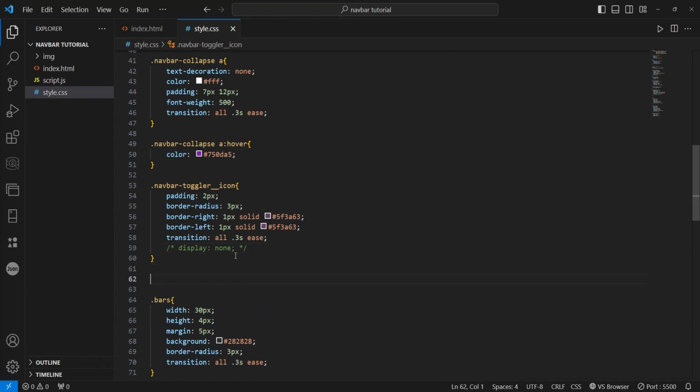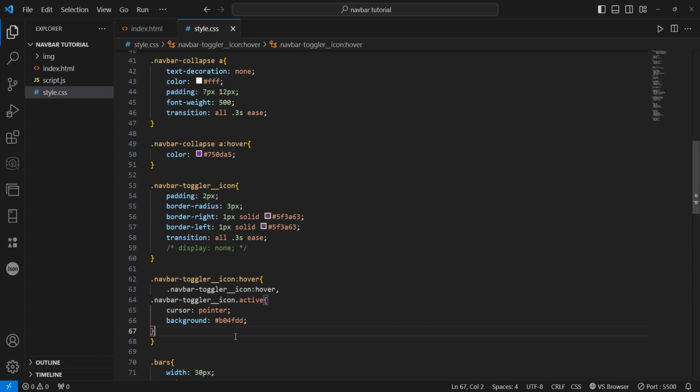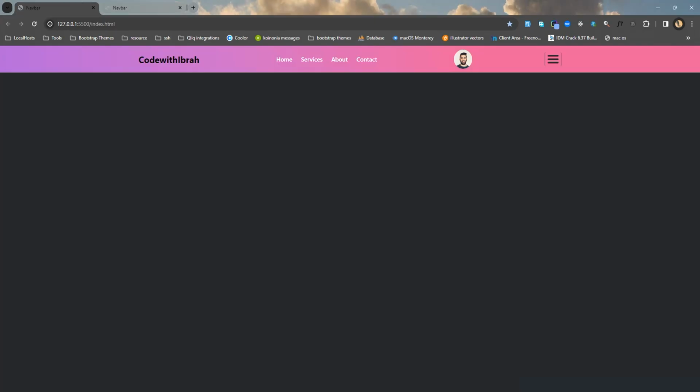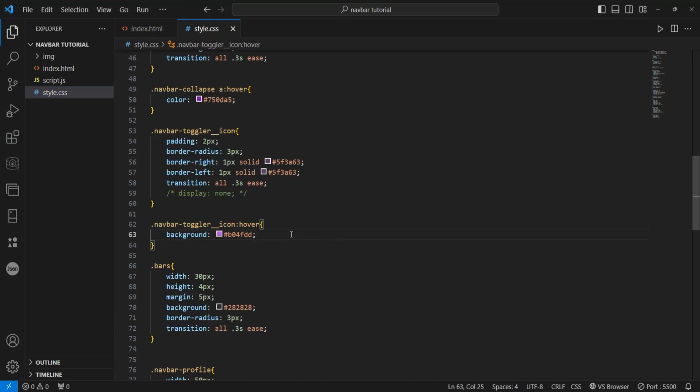So we say that the navbar toggler icon dot hover, when we hover on it, we want this particular background, right? We want this background. That means when we come back and then we hover, you can see that the background is now there. But then of course we want the cursor to also change to a pointing hand. So to do that, we say that cursor is pointer, and I think that should do it, right?